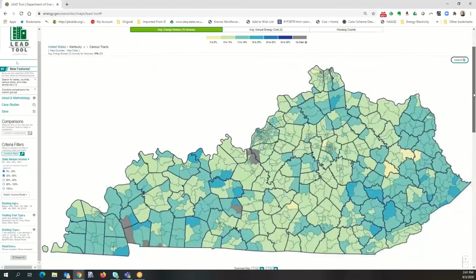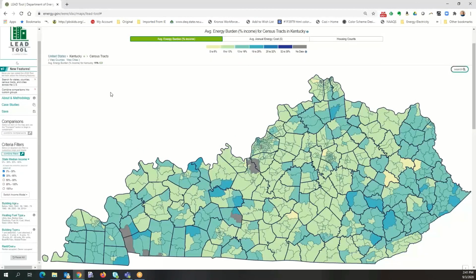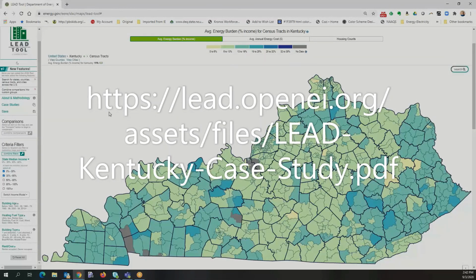So I'd encourage you to go to the energy.gov website. You can Google the DOE LEAD data tool and explore not only Kentucky, but you can also explore other states as well, and as a nation. And we'll be having more discussions about energy affordability in the future. This is just a quick 15 or so minute orientation to the LEAD tool.